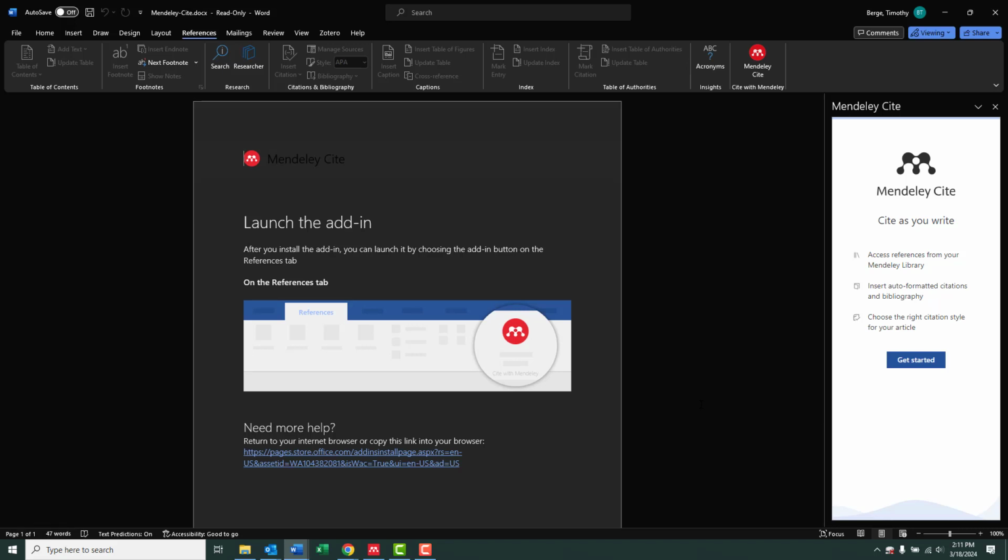Okay, so just to recap in this video, we've downloaded Mendeley to our desktop. We've created an online account with Mendeley. We've added the web importer into our browser. And then we've added the Mendeley Cite plugin for Microsoft Word. If you've successfully done all of these things, please move on to the next video, using Mendeley, where I'll show you how to tie all of this together.